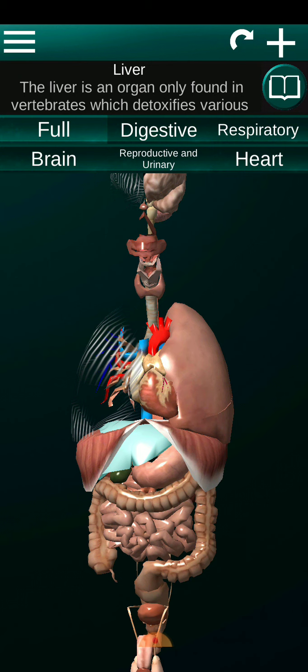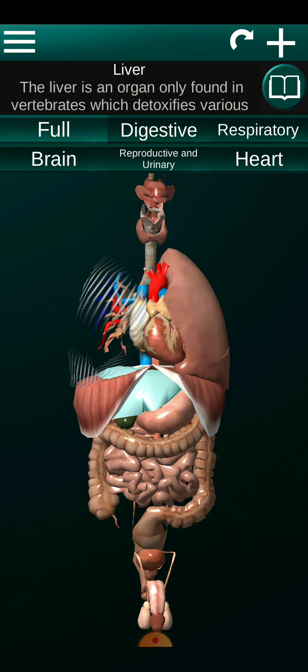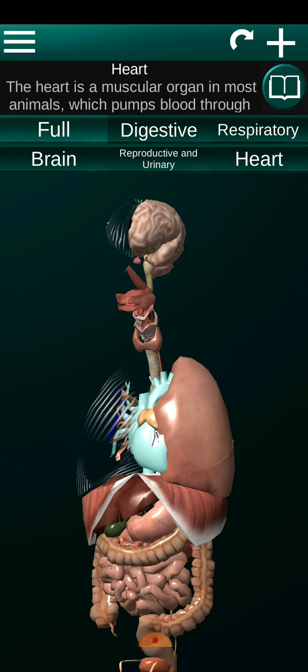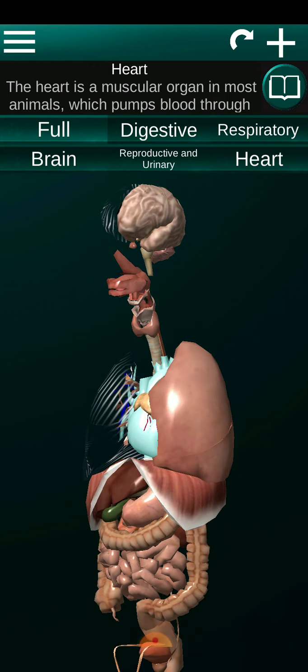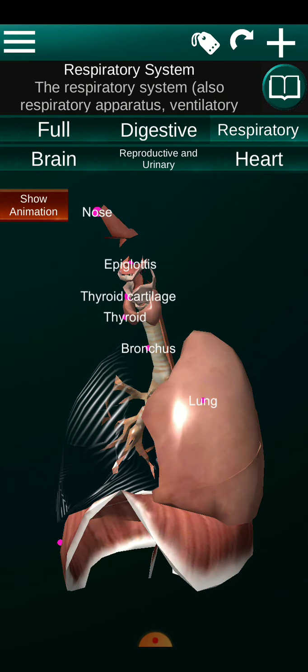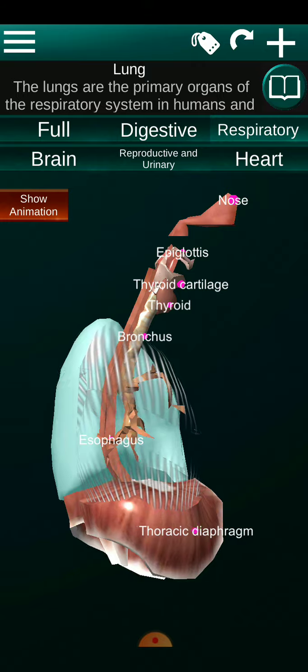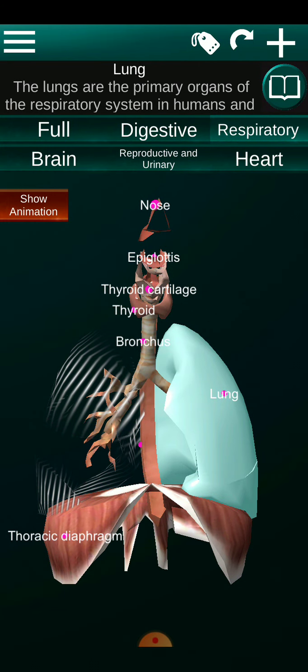For example, I can select the heart, and if you select, you can see the menu on the two strips on top above this model, like full view, digestive system, respiratory system, the brain, reproductive and urinary system, and heart. For example, I have selected the respiratory system, so this entire structure will appear, and you can learn how the respiratory system works.